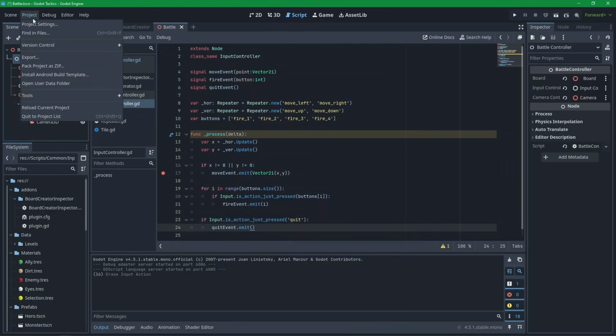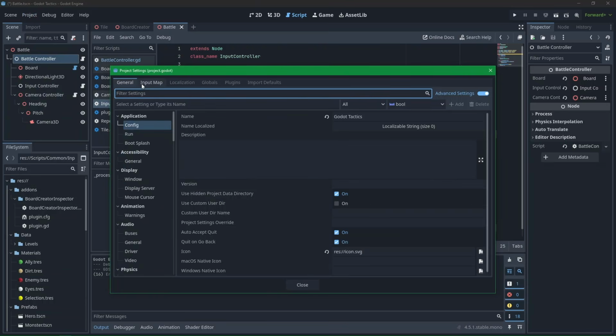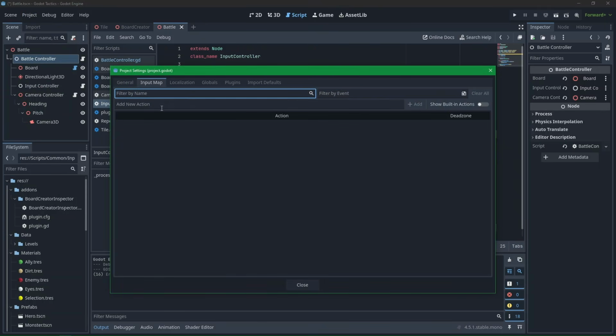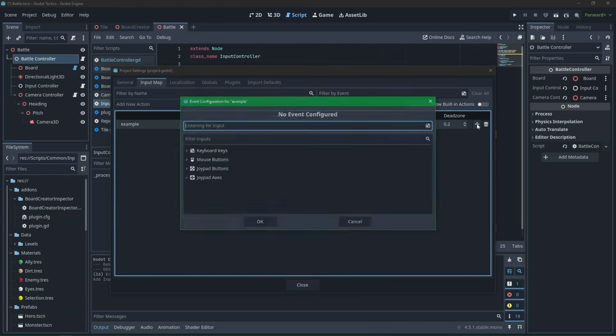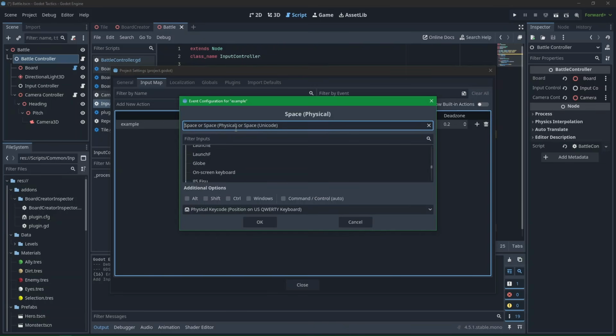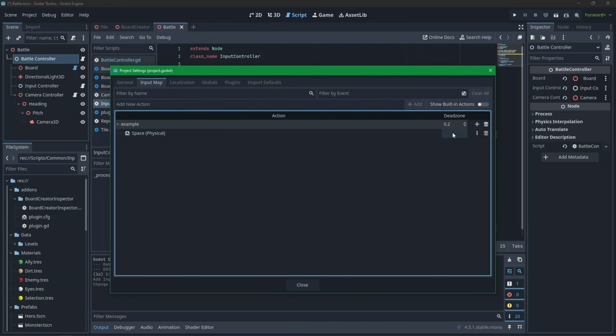Let's go to Project, Project Settings, and select the tab Input Map. To add a new action, type a name where the text Add New Action is, and click the button next to it that says Add. Once you've added an action, you can click the plus sign next to the action name to add a key binding to it. After clicking the plus button, add a new event. If the field Listening for Input is highlighted, you can press the key you are looking for to avoid having to find it in the list.